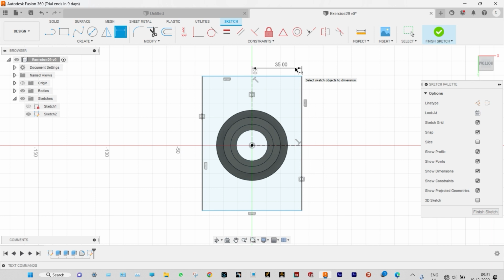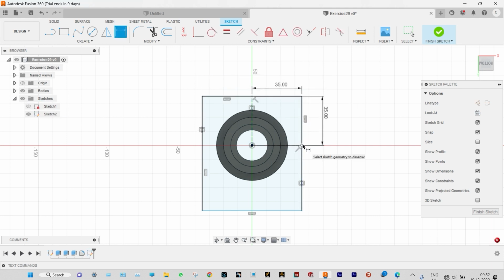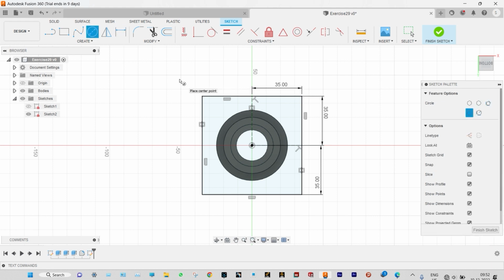Done. And again from here to this one it will be again 35 millimeter, and also the distance from here to here is also 35 millimeter. The drawing is fully defined. Again, inside this one we need to provide some kind of circles. As a shortcut for circle, hit C, and we can provide a circle at any random position, and later on we can provide specific dimensions to make it complete.